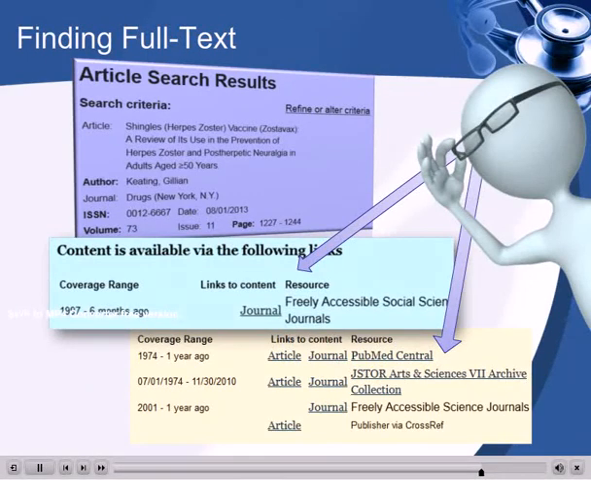On the bottom image, what we see is that the article is available from 4 different resources: PubMed Central, JSTOR, or the freely accessible science journals, or from the publisher via Crossref. For the first, second, and last resource, we can find it at the article level. However, if we look in the freely accessible science journals, we can only get to the journal level, and then we will need to search for the article.